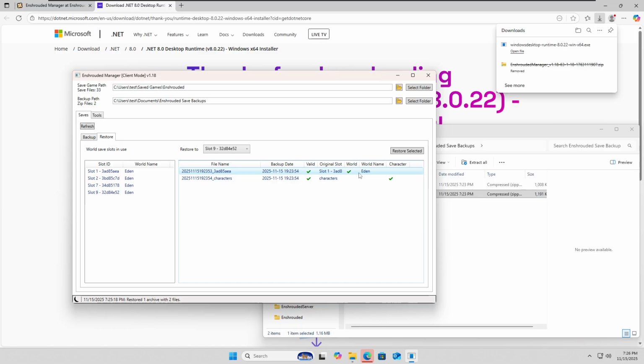If you then back up after renaming them, it will show the new name in the world name for the new backups. And that pretty much takes care of client mode.